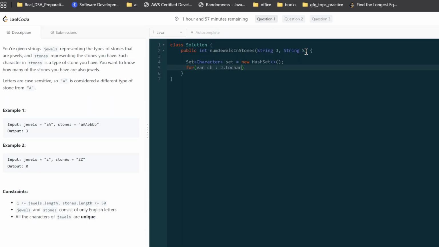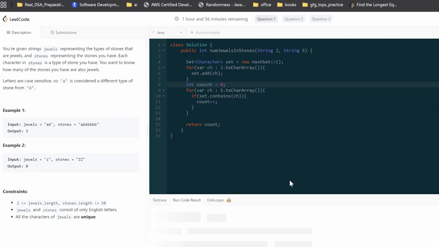So J.toCharArray. Instead of writing a for loop and extracting the characters, you can use an enhanced for loop, right? set.add(ch). Now we just need to iterate over each stone and check whether it is already present in our set or not. So if set.contains(ch), good, we're going to increase the count, and then we're going to return the count. Let's create this count also. So yeah, I think it's pretty straightforward. Let's try running it.